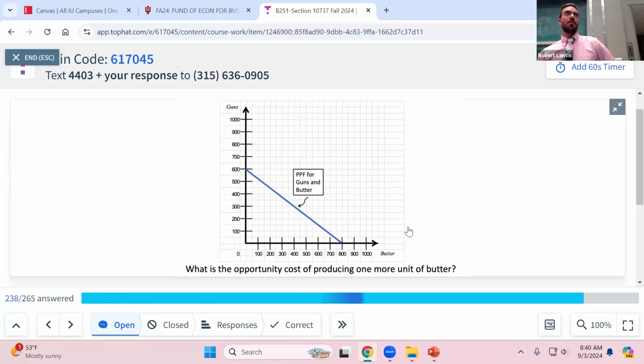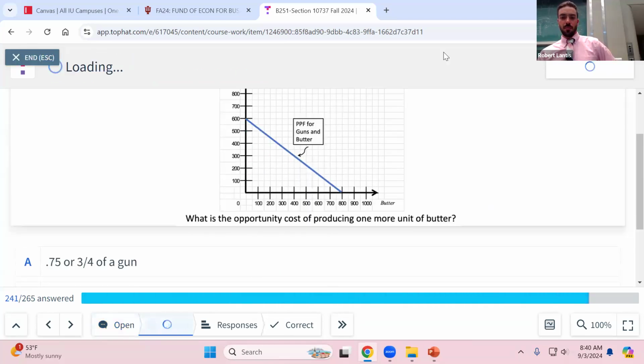So are we okay with finding the cost of this x-axis good? What if I wanted the cost of guns? What would that be? 1 over the slope. So 1 over 0.75 is what? 4/3? Yeah. Okay. So go back to slides.